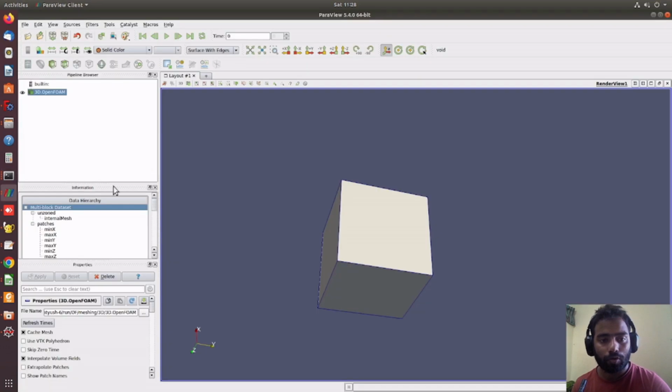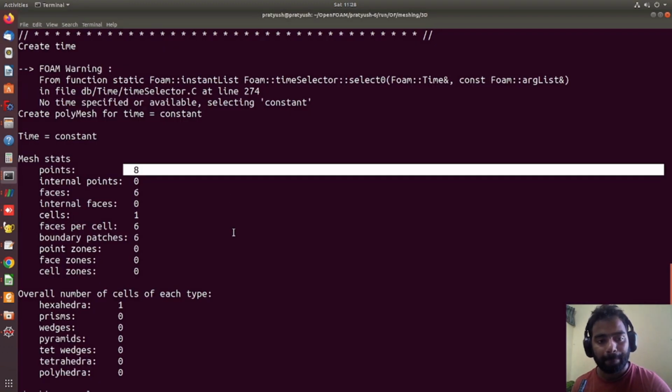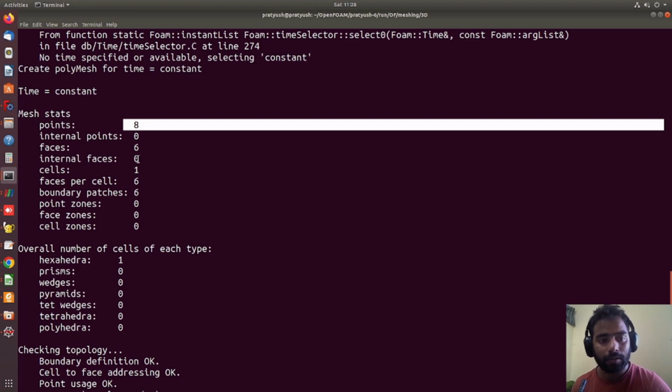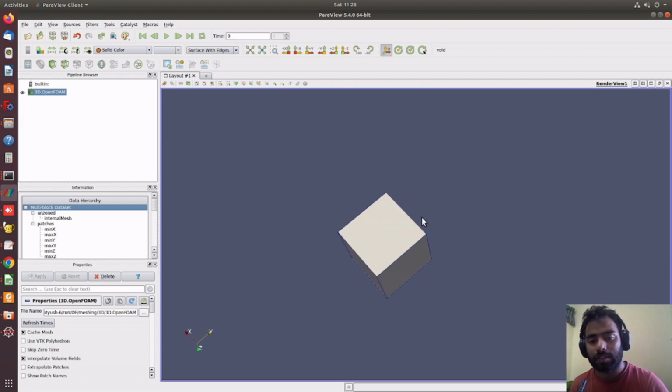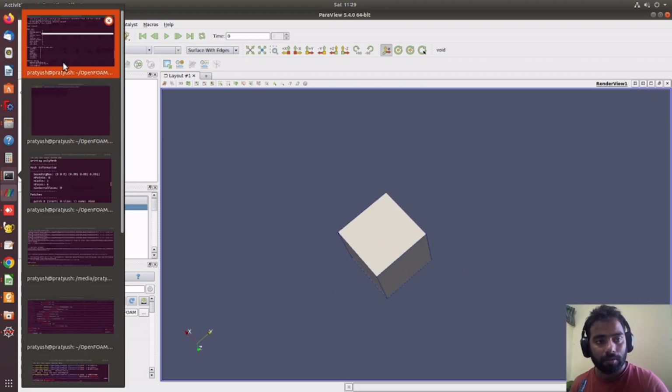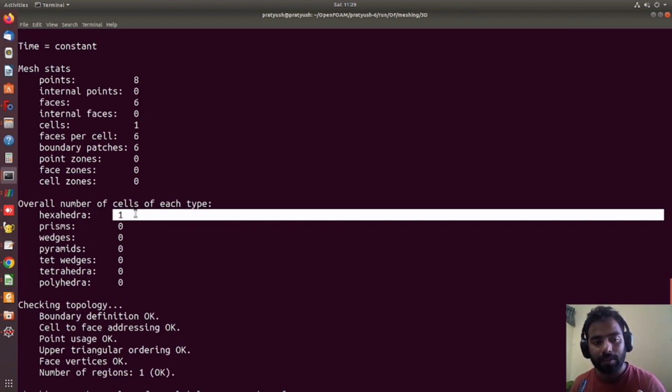Okay, so total number of points will be 8: 1, 2, 3, 4, 5, 6, 7, 8. These are the points, and if you see the faces, total faces will be 6. These are the faces of these cells. This is the hexahedral mesh, because a cube type of mesh is called a hexahedral mesh.